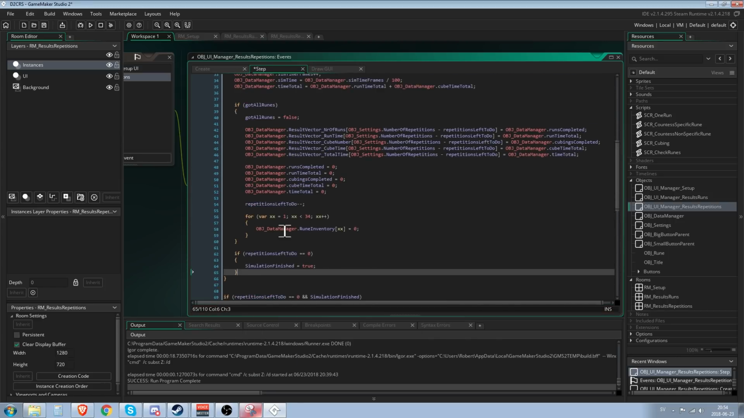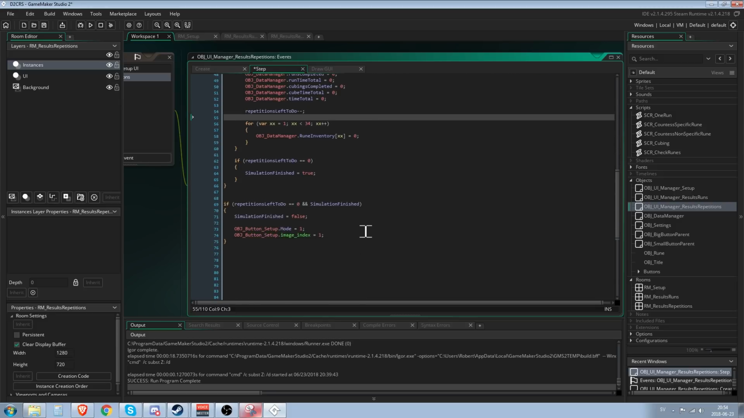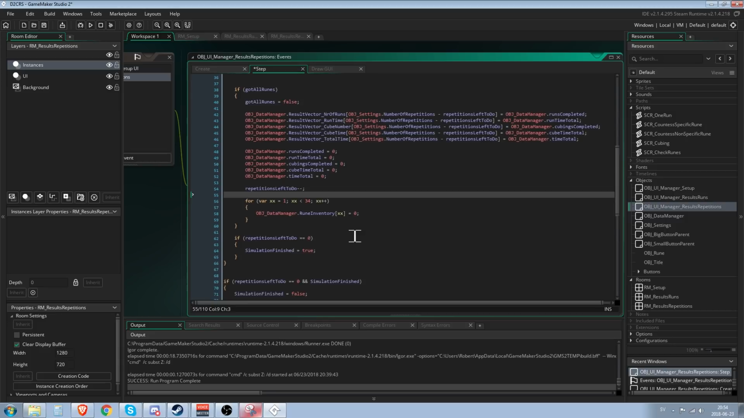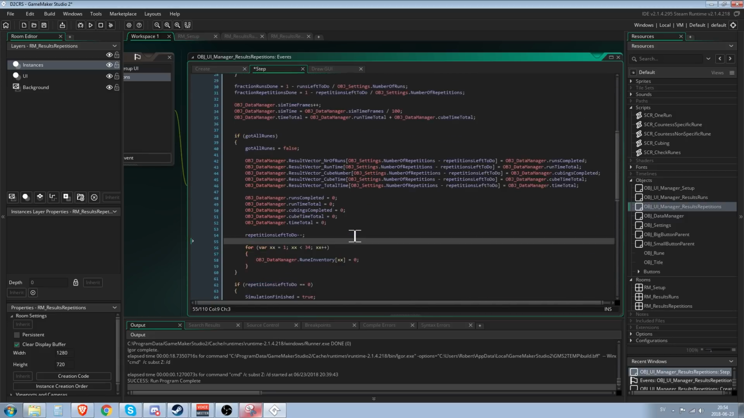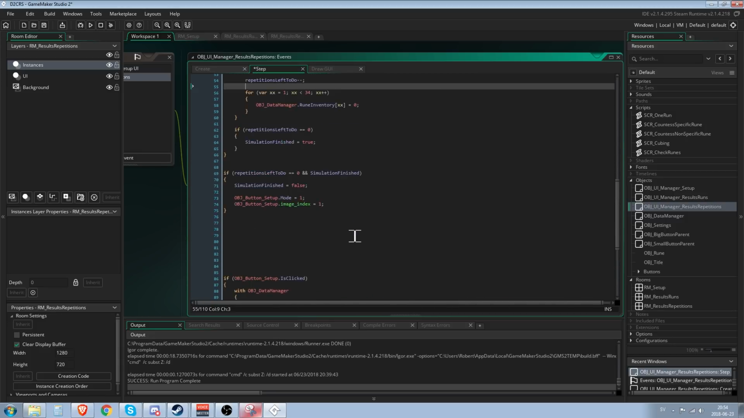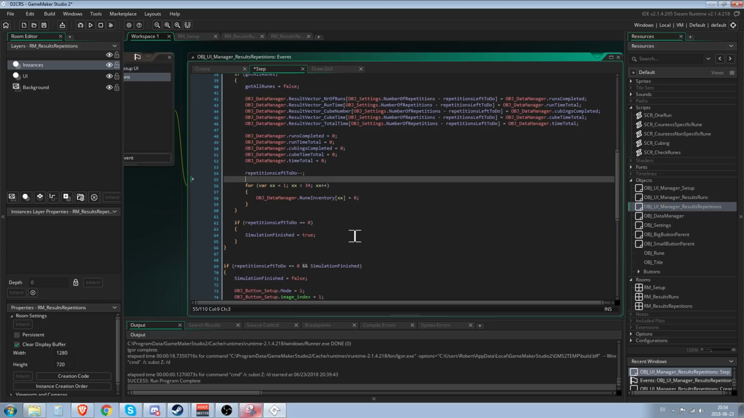Very simple. Just request that the data manager resets its rune inventory to 0 by looping through all the runes. And this is not done all the time, it's just after each repetition. It's very quick to do, so that should really be it. I have no clue if this is actually working or not. And we can't really tell until I've hooked up some UI to debug it.